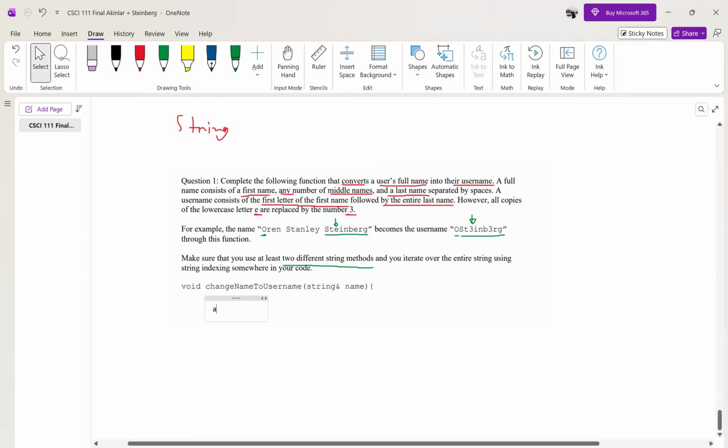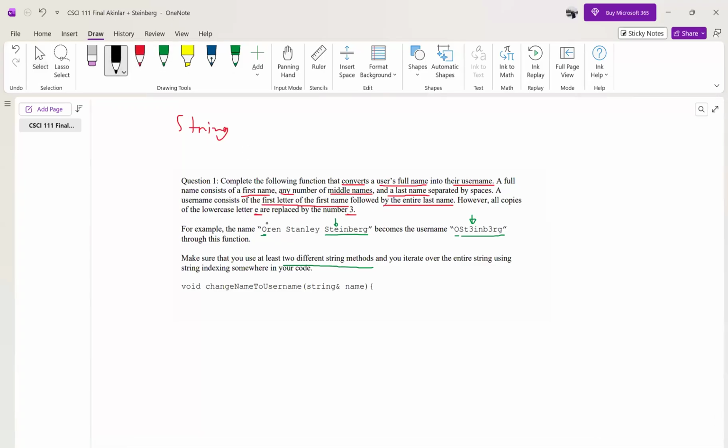Okay, so let's start writing code. First things first, I'm going to assume there's at least two parts of the string. This is the first part. This is the second part. Because it said it has at least a first name and a last name and any number of middle names. So middle names can be 0, 1, 2, 3, 4, and so on.